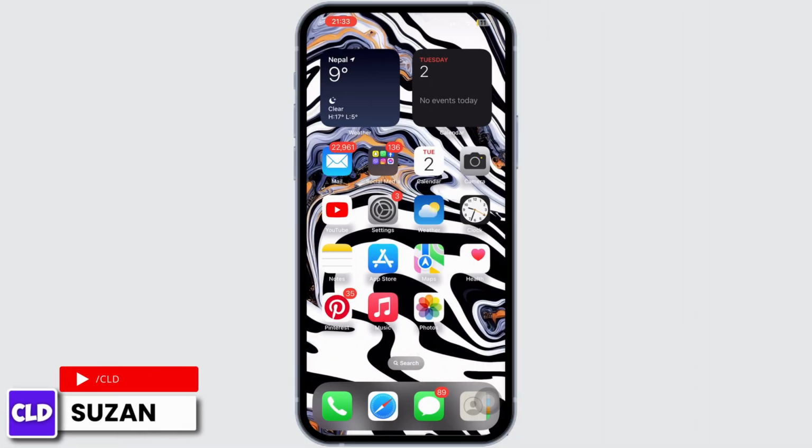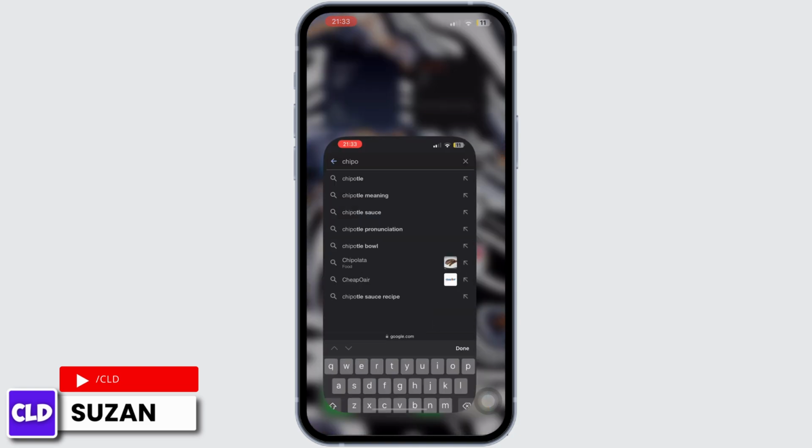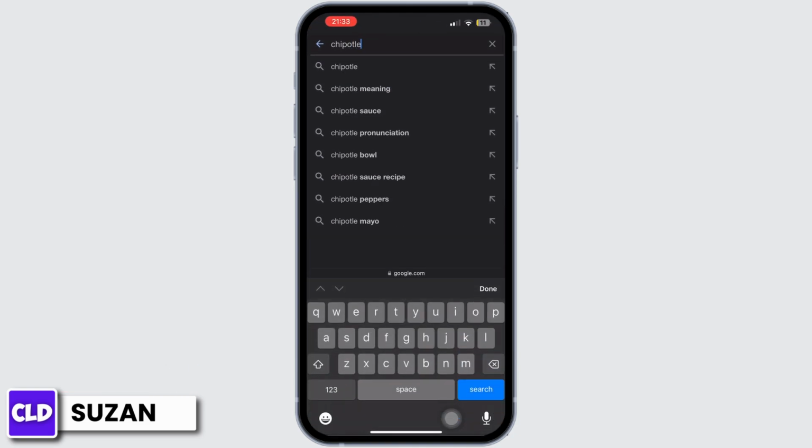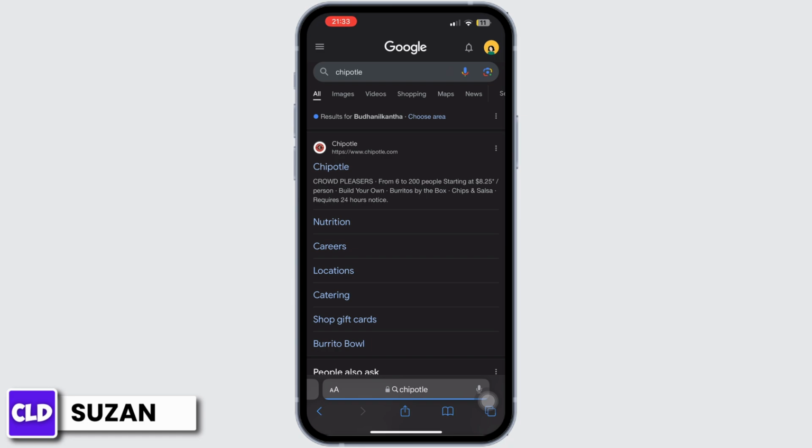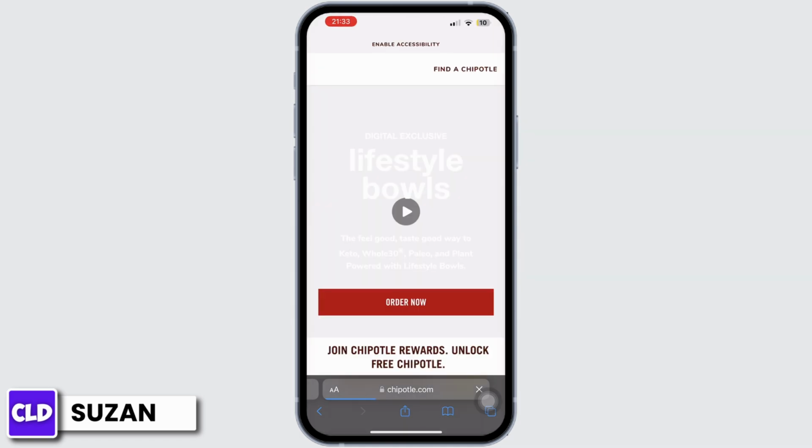First of all, open any of your web browsers if you're not using the application. Then search for chipotle.com. Okay, here we go. Now tap on the first link that appears on top. That is the official website for Chipotle. Wait for it while the page is loading.